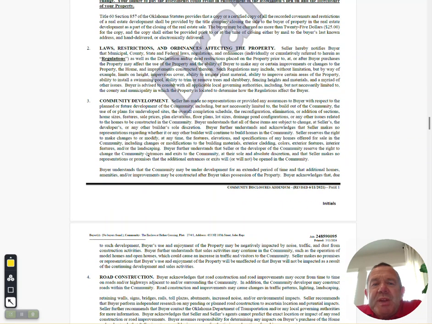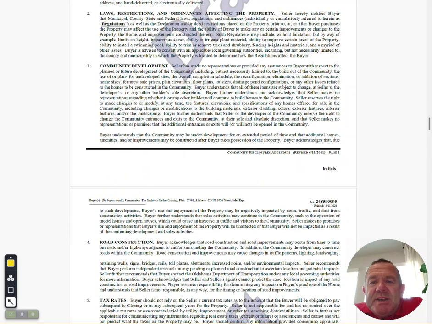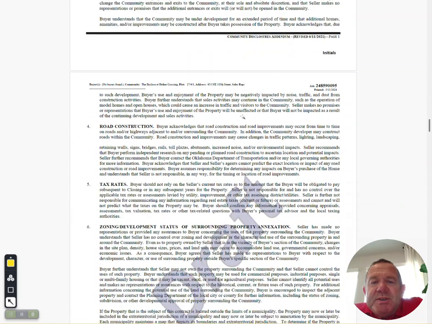Community development: we as the builder reserve the right to, in future phases, change floor plans, and the home sites may be different sizes, but all of that is reserved to the builder and the developer. Road construction: there very well may be future roads. We don't have any way to project that in the future.